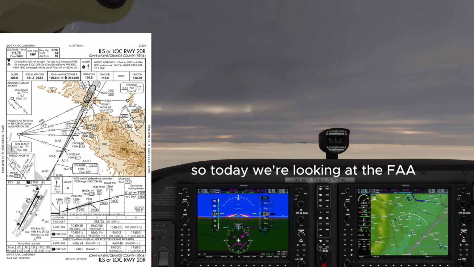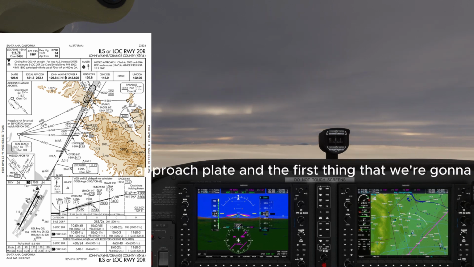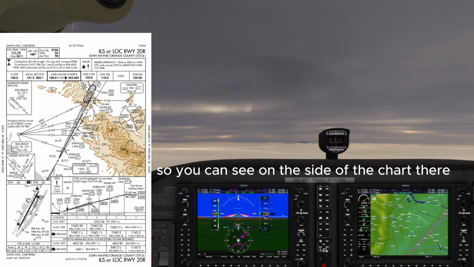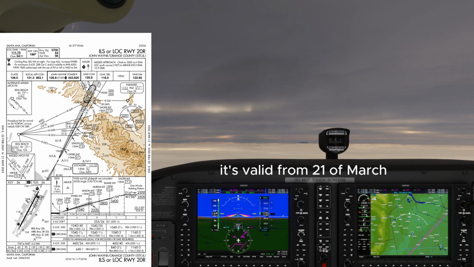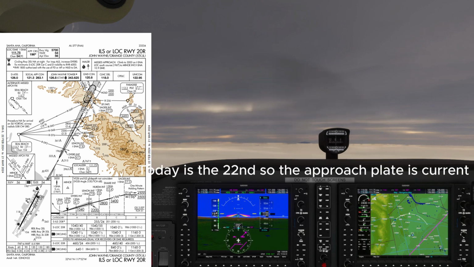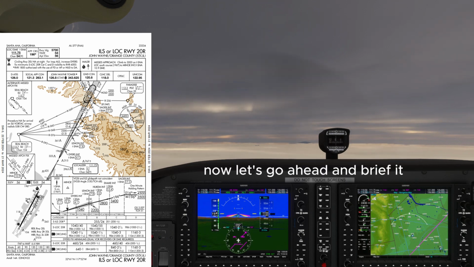So today we're looking at the FAA approach plate, and the first thing that we're going to want to do is make sure it's current. So you can see on the side of the chart there, it's valid from 21 of March 2024 to 18 April 2024. Today's the 22nd, so the approach plate is current. Now let's go ahead and brief it.